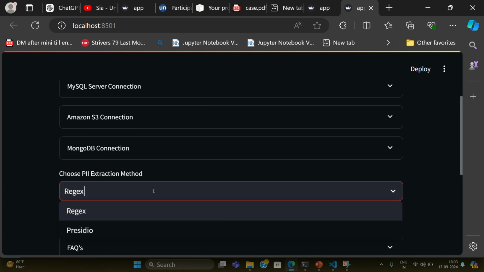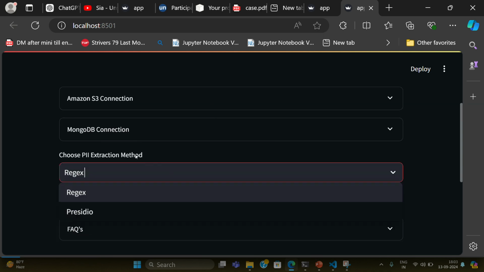And I have to detect the PII. I have implemented two logics here: one is regex, which is totally mine, and the second is Presidio, which is a Microsoft open source library. So I integrated this library as well in my Streamlit app.